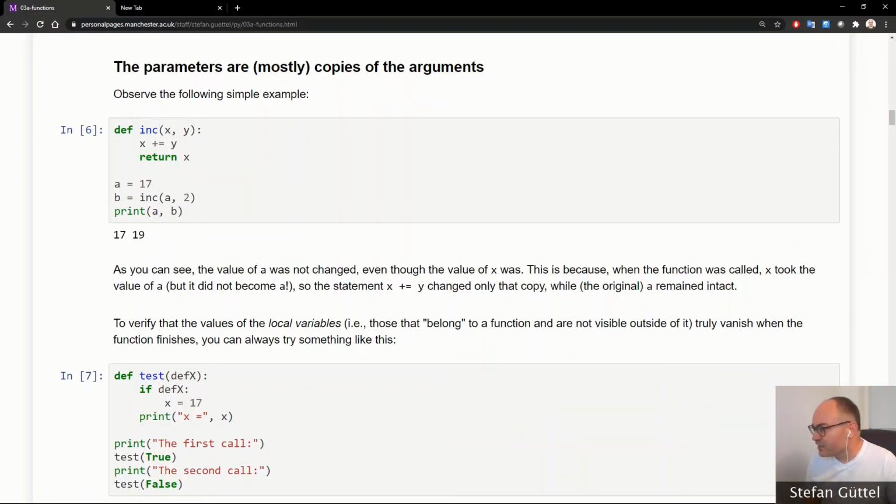Here's another example that demonstrates the black box behavior of functions and the fact that we are working with copies of the arguments. It's a function called inc, which stands for increment, let's say, that takes two input parameters, x and y. As you can see, they are simply separated by commas. The function takes the value of x and increments it by the value of y, and then just returns the variable x.